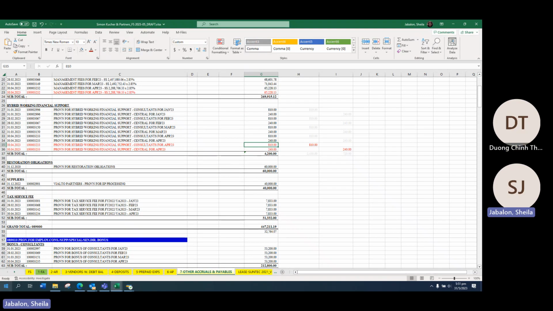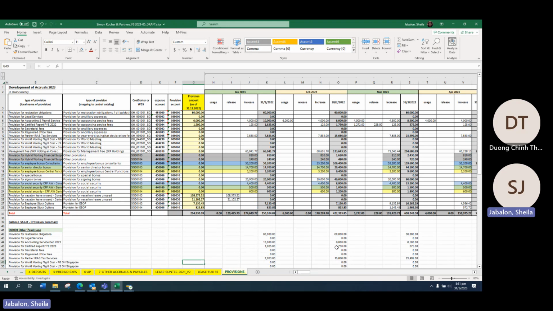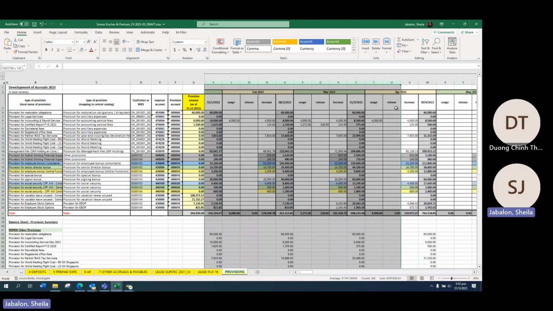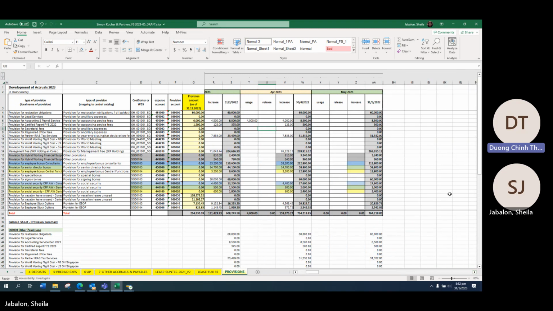You can also see this entry in the last tab, provisions. This is prepared by the client. They want us to enter also the figures here, in addition to the one in tab 7. Oh, you mean this one, client prepare or we prepare? We prepare. This template is prepared by the client. They want us to enter also the figures in this sheet.